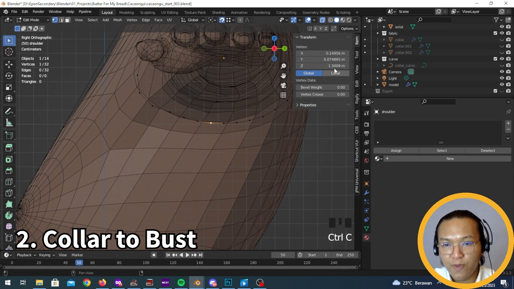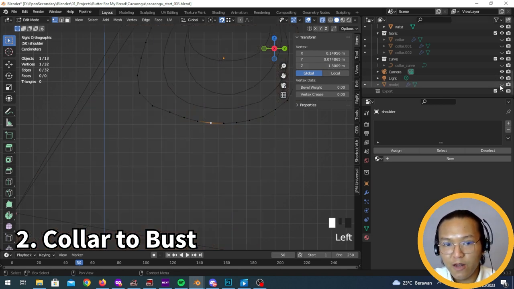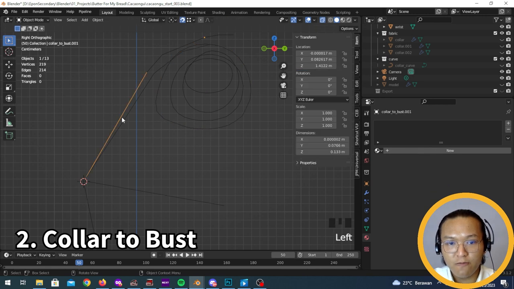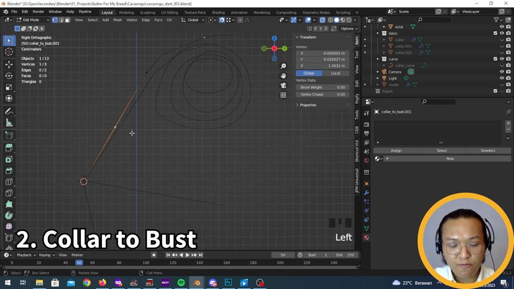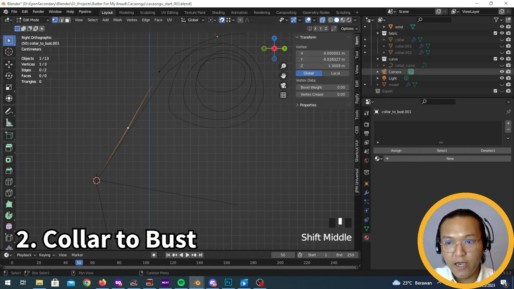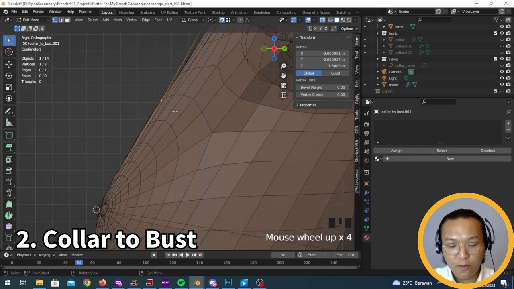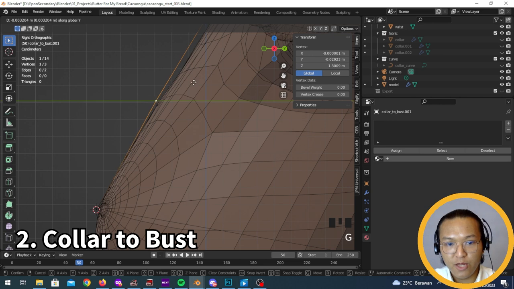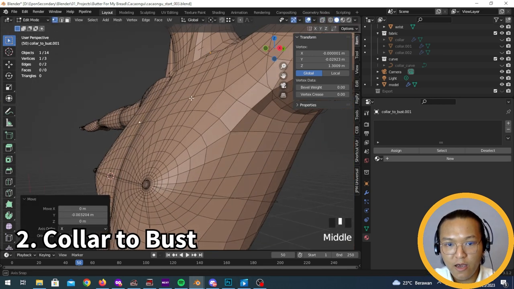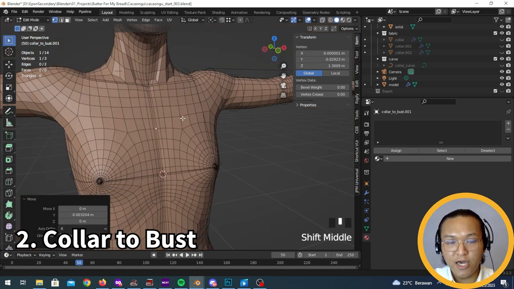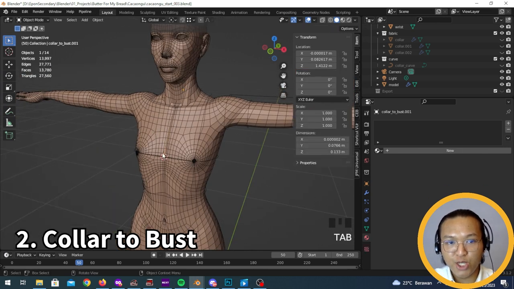So we can just copy the Z value, and then we're gonna copy that to this. And let's go back to our model, and we're gonna push it to the front a little so that they're not buried under the skin. And yeah, that is it, to be honest. So that is our second extra measurement, and that is called collar to bust.